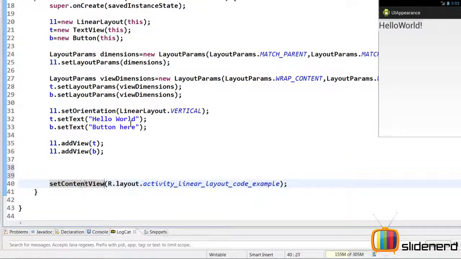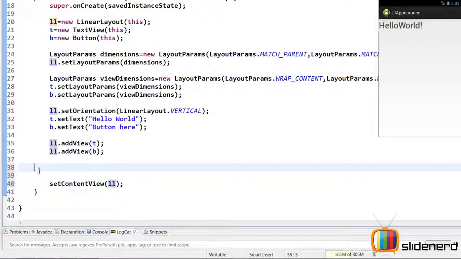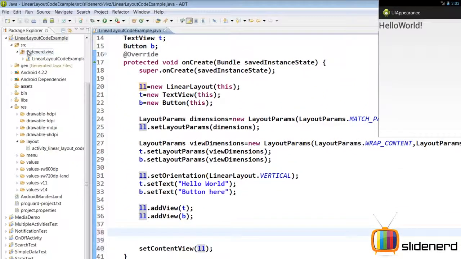If you see this set content view over here, remove this XML file. We are gonna tell Android that your appearance is contained inside this object LL. Now this LL has your text view and your button, and that means we have set everything up. So let's actually go ahead, run this and see how this looks. Control S, select it over here, run it at the top using this icon.